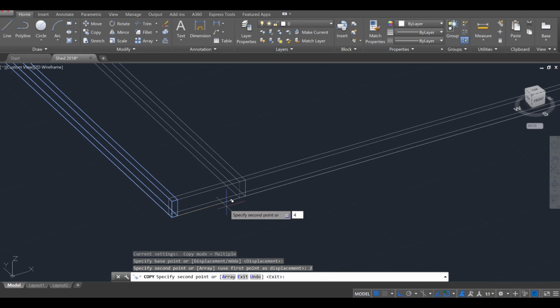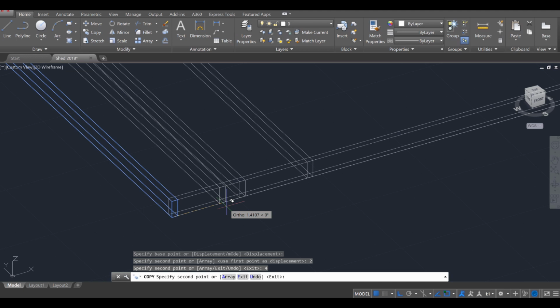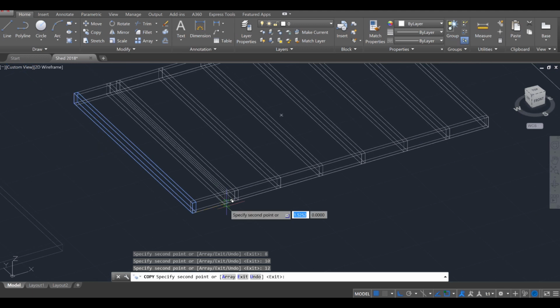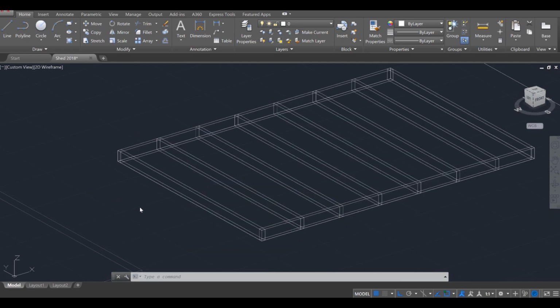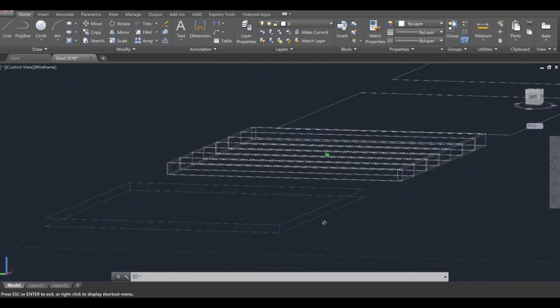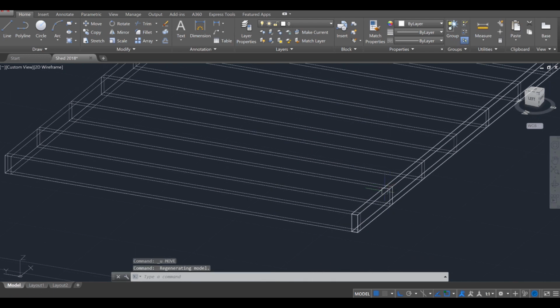Then you could go 4, enter, and I'll put the next one in place. 6, 8, enter, 10, enter, 12, enter, okay? And you should see that they're all in place, and I'm going to go ahead and press escape twice. Now let's adjust our joists so they're not actually entering the frame like they are right now.